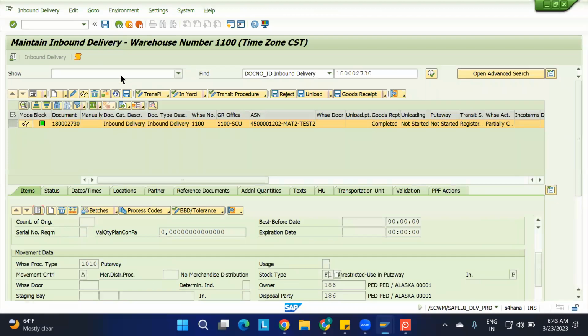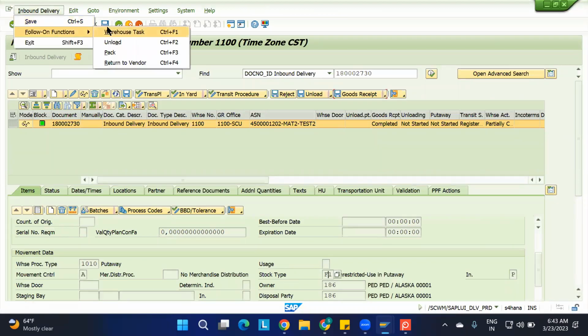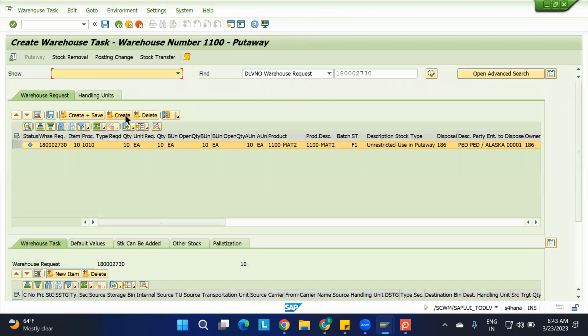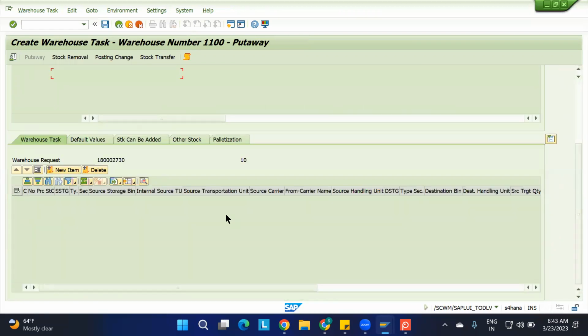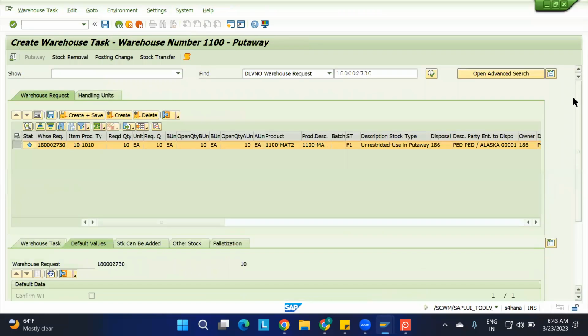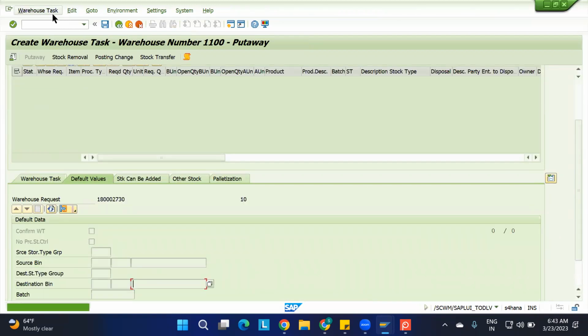Now I will process it completely. Warehouse task. I'll give the default values here, so it will not take 302. Some bin I am going to change to 10010102, the second bin I am considering. I'll say create plus save. It will create. Then go to the confirmation page and confirm it.